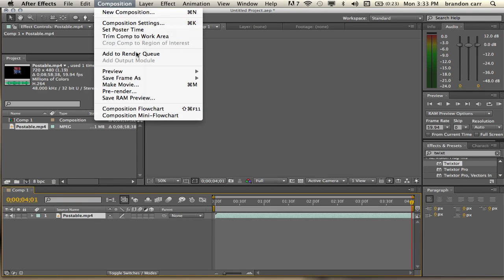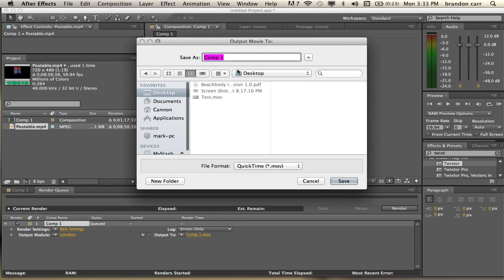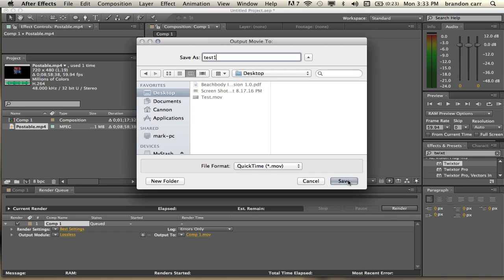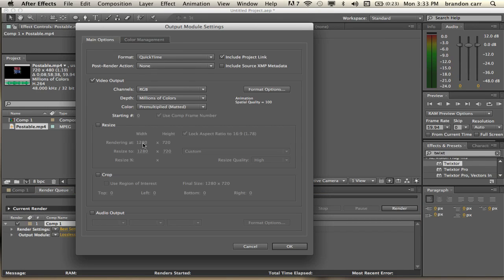Go to composition, add to render queue. This will pop up. The output to is where it's going to save. So we'll say it's test 1. That's the first one I did. Test 1. I'll just save it to desktop. And lossless, you have to click this. If you go ahead and make your composition 1280 by 720 and then alter your video like I did, stretch it to fit, you won't ever need this resize button.